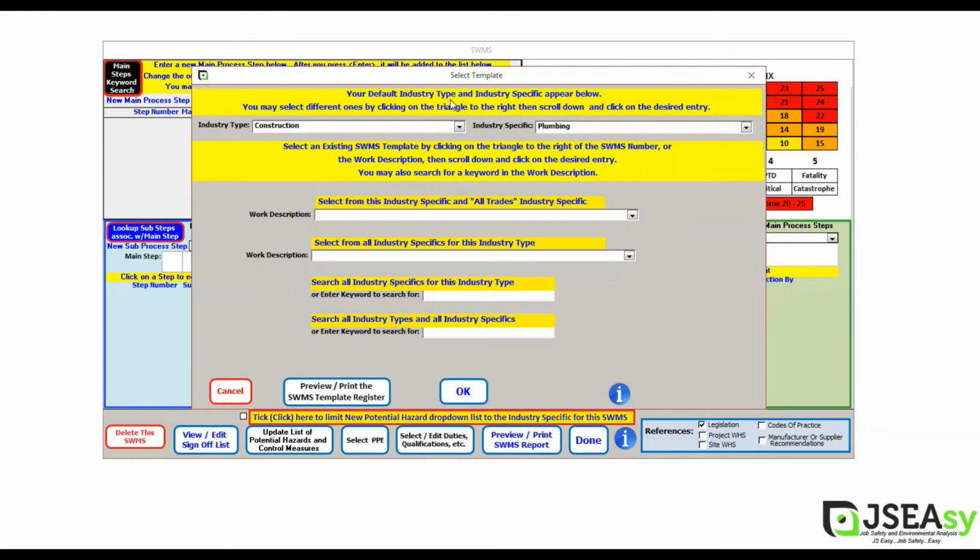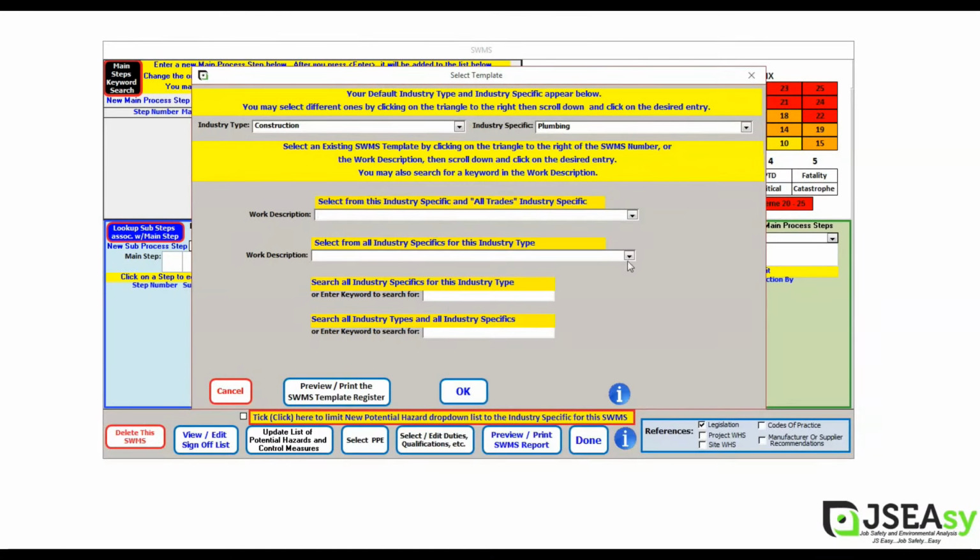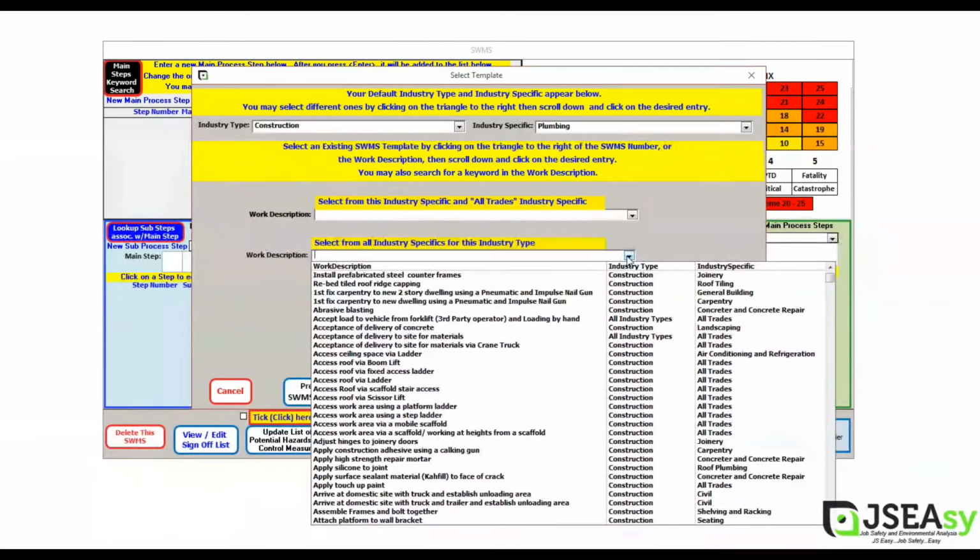This has now brought up a search box to enable you to search for the templates you want to use. Because in this instance the defaults have been set to construction for the industry type and plumbing for the industry specific, the first drop-down box list will display a list of all templates that apply to all trades or specifically plumbing. As we set our industry type to construction, the next drop-down list is a list of any template that applies to the construction industry.